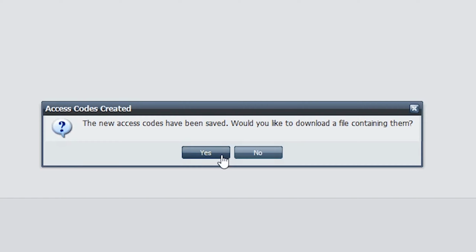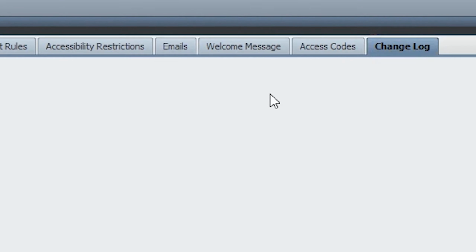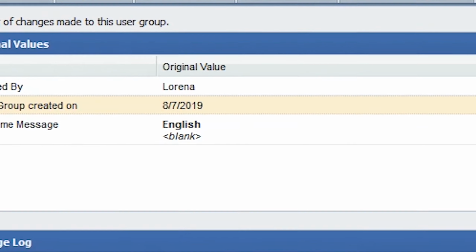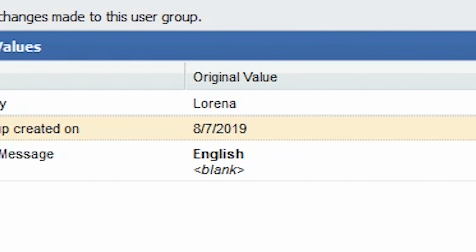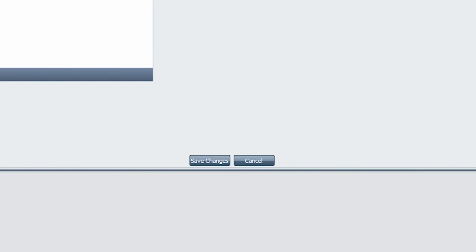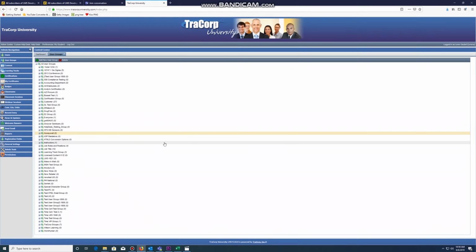Our last tab available is the Change Log. This tab shows you every change that has ever been made to the user group, who made the change, and the date on which the changes took place. In this case, the user group was created on August 7th, 2019 by the group administrator. Once all changes have been made, select Save Changes and the window will close.